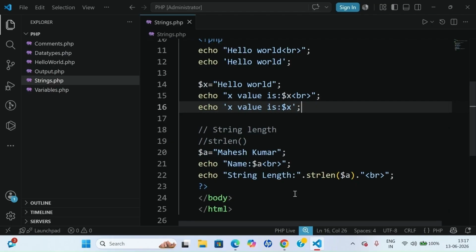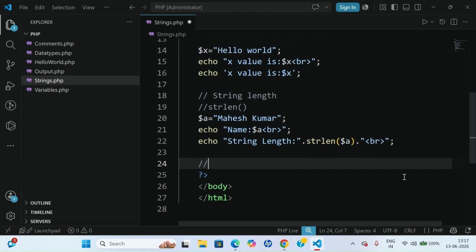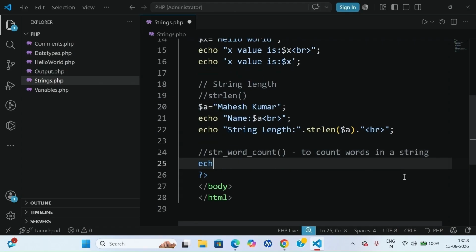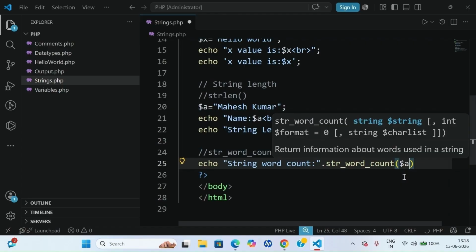Then the next function: I want to count how many words are there in this particular string. So I'll use a function called str_word_count. This is the function to count words in a string. Now I'll write echo string word count, connect with the function str_word_count of that variable $a and append with the br.